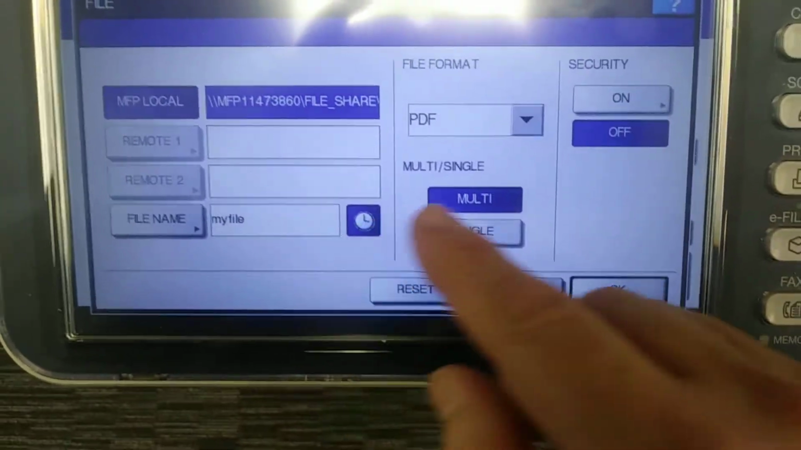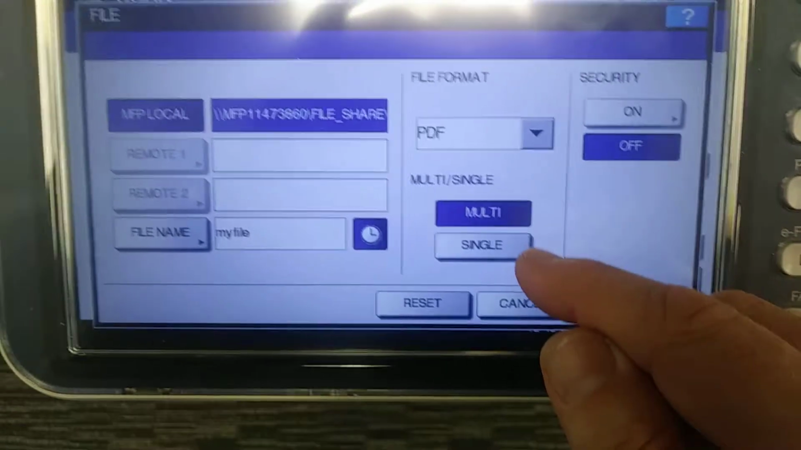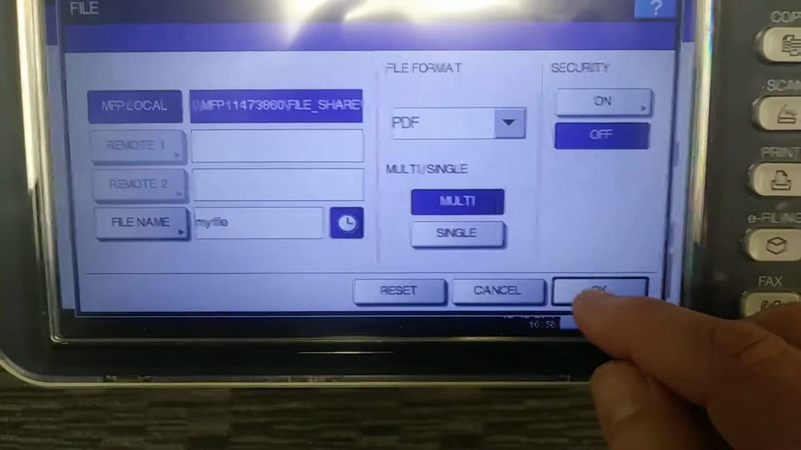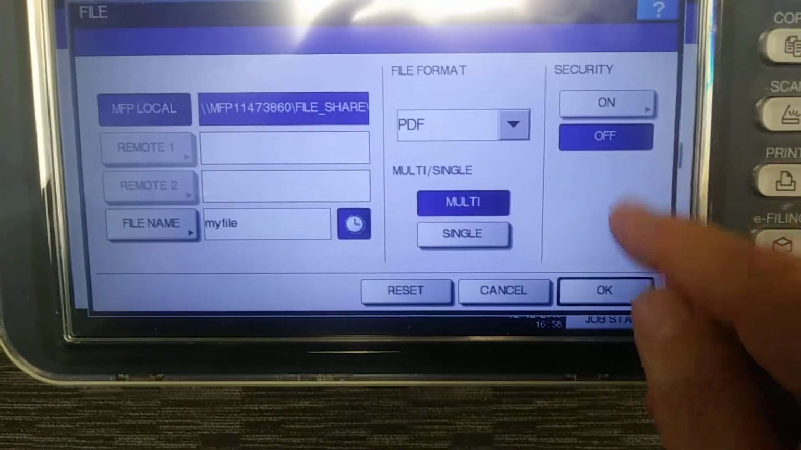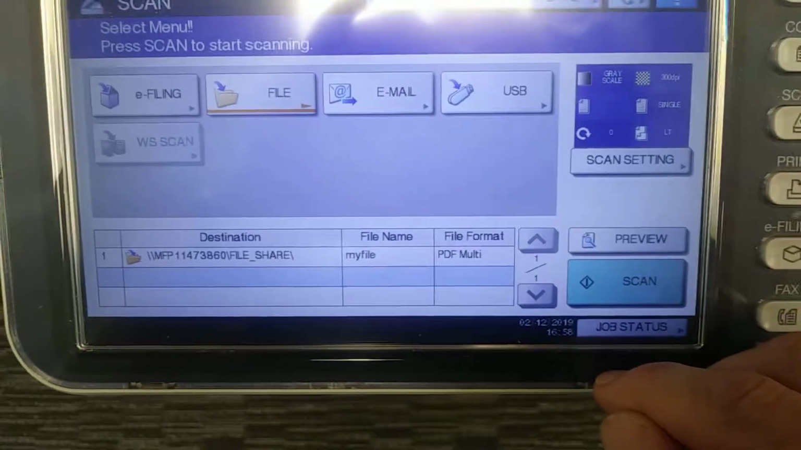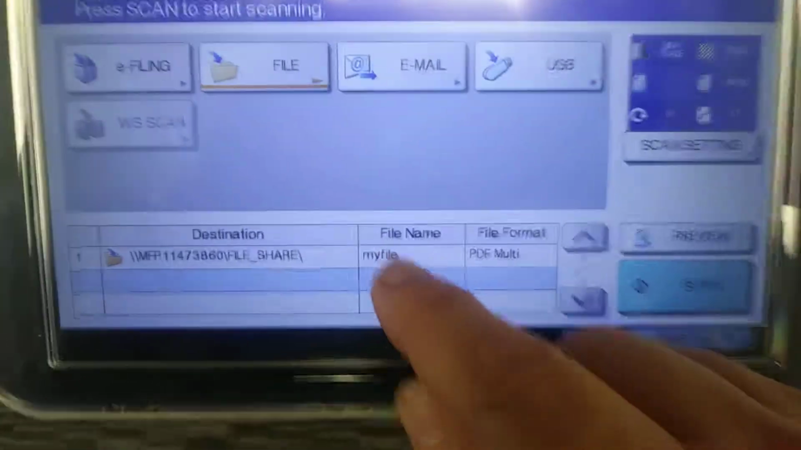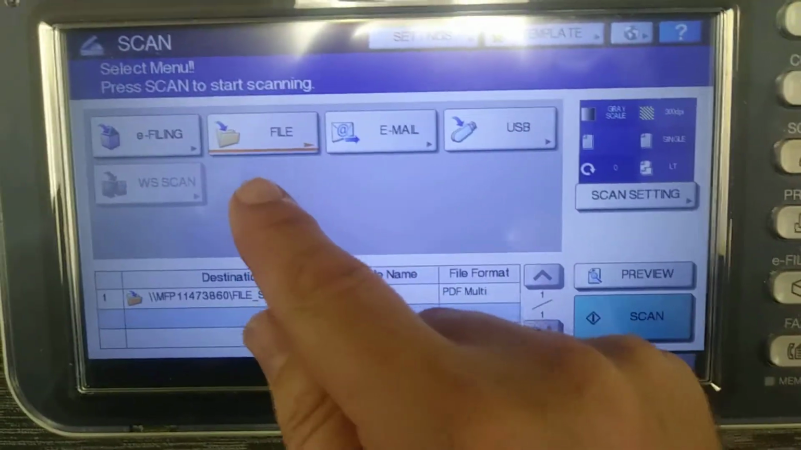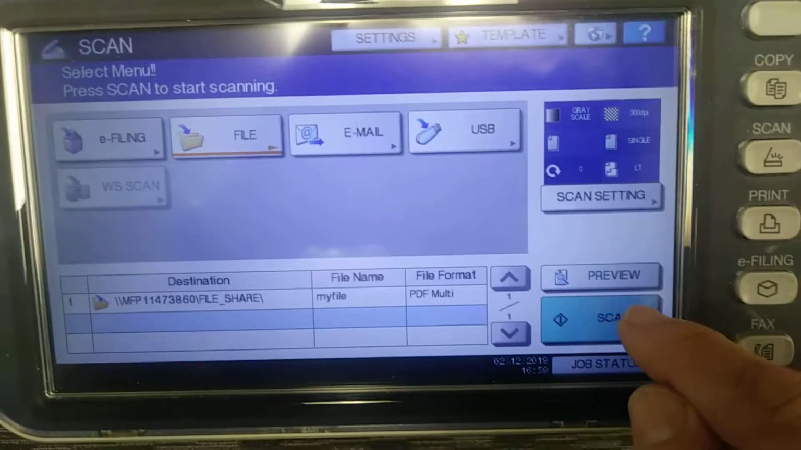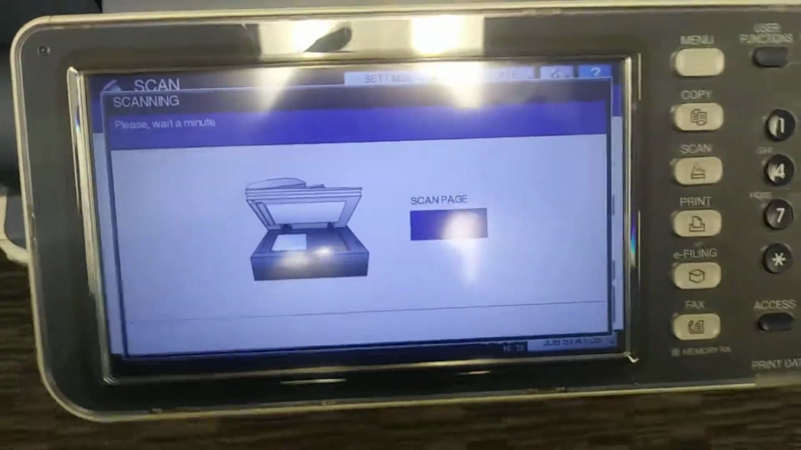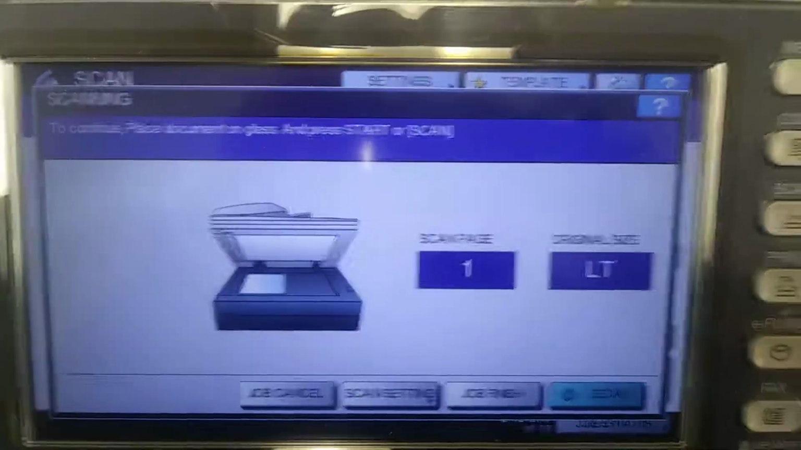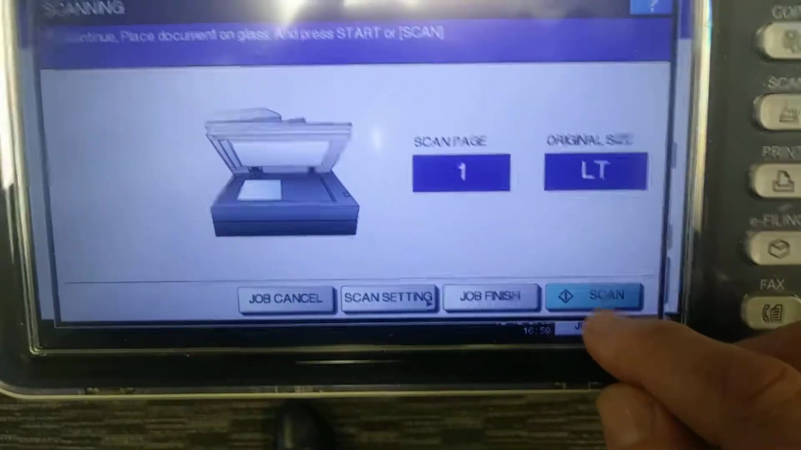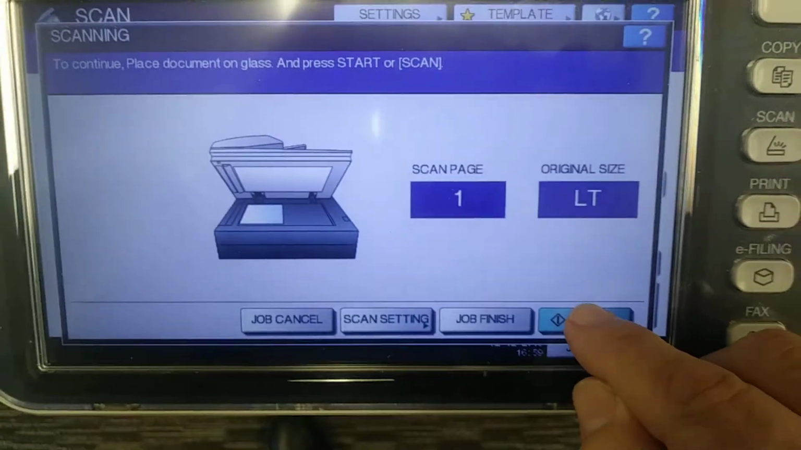I always leave it on multi-page, because even if you want one page, you just stop after one page, right? Duh. So, that's it. And hit OK. So everything looks good. There's my file name. I did all my scan settings. Scanning to a file, and I hit Scan. And now it says it's ready to scan page 1, letter size. So then you hit Scan.